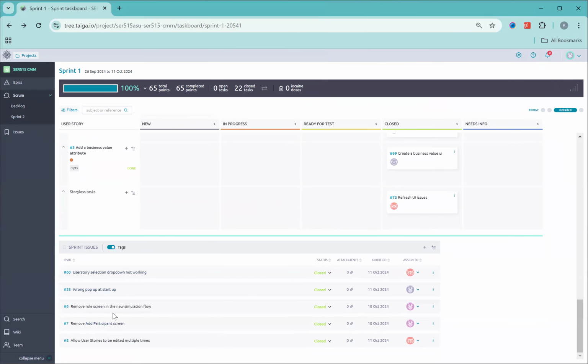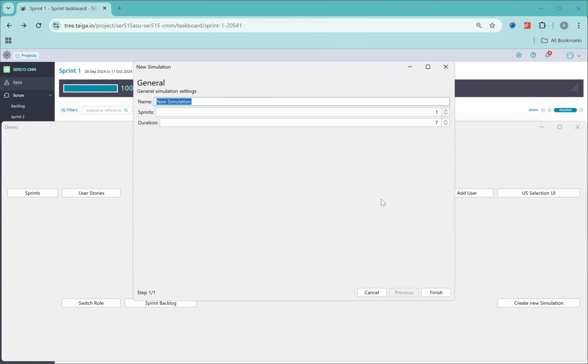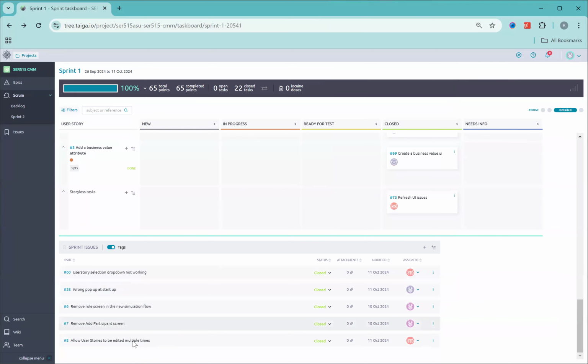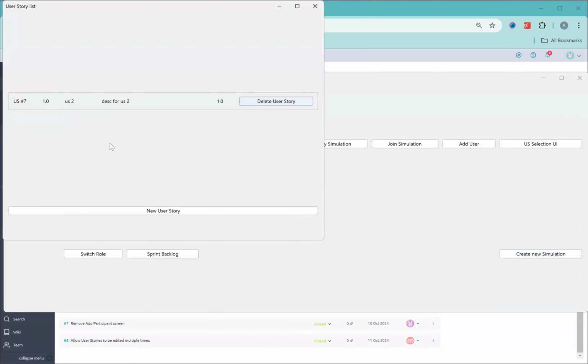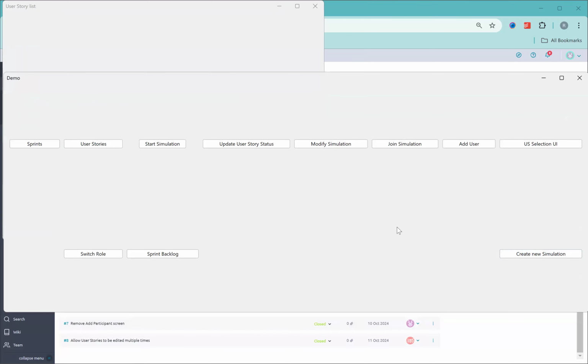The third and fourth are related to the simulation page, and the two extra pages, the participants page and the role page, are no longer needed, so they have been removed. The last issue is regarding the edit of user stories. We can now edit the user stories as many times as we want. Earlier, when we edited once, user story 2, and submitted, we could no longer edit it, but now we can. We can come here, update it again and submit it, and it updates correctly.